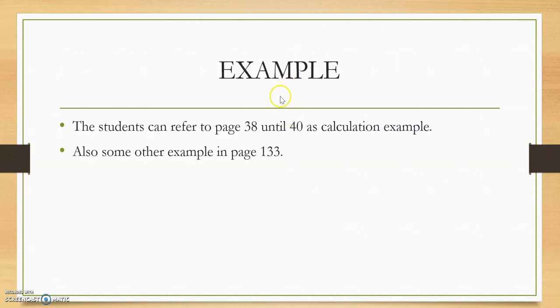Then we have some examples to discuss. The student can refer to pages 38 until 40 as a calculation example, and also some other examples on page 133. These examples are all in your econometric module.